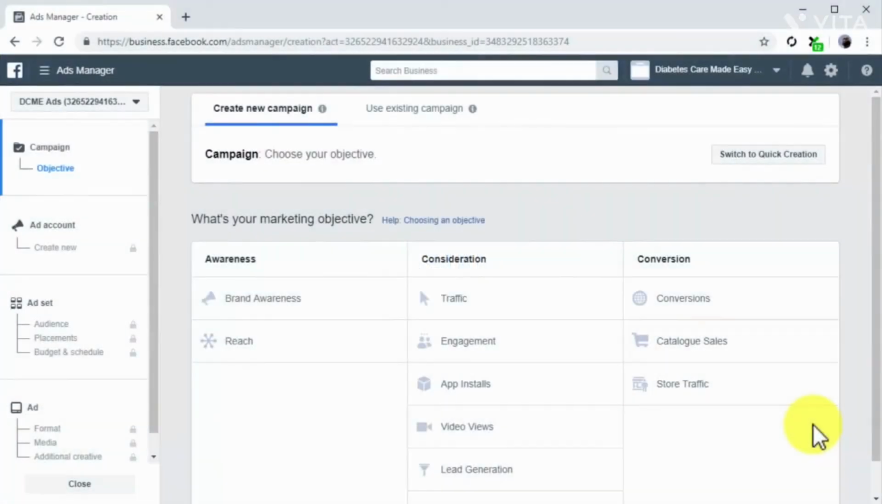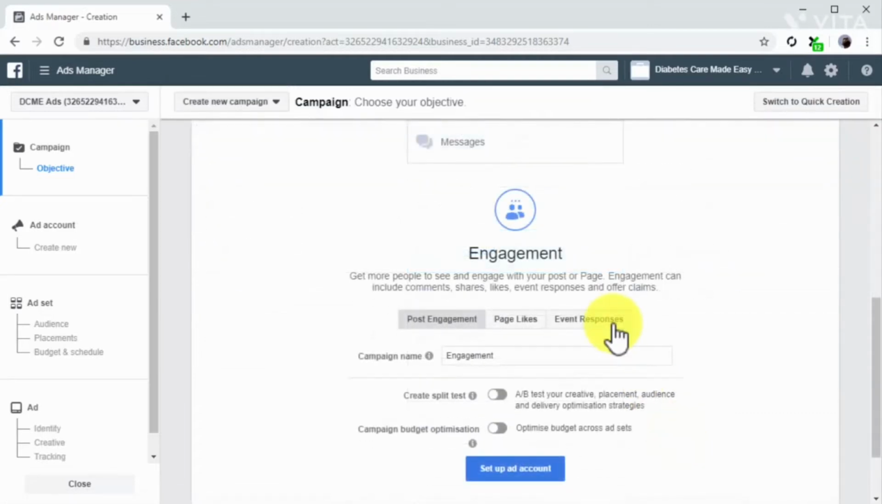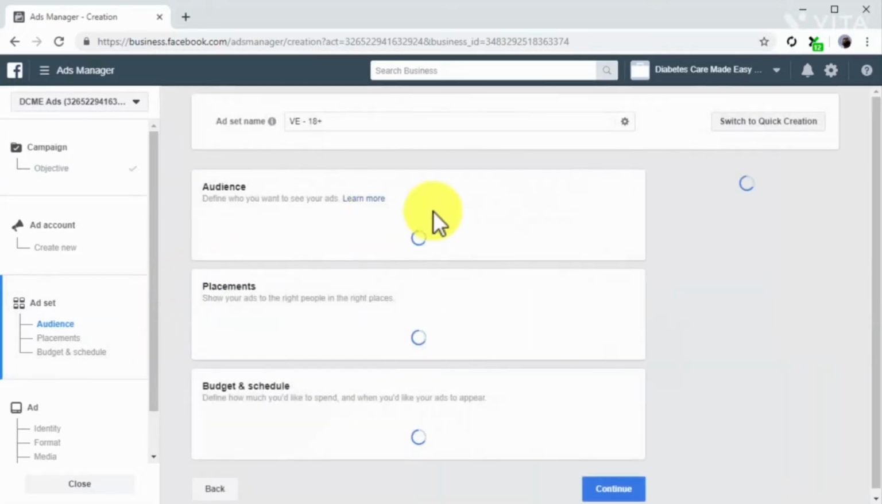Events. Now it is time to create a remarketing campaign to retarget users that have visited your event pages. Because these users have shown an interest in our event yet didn't engage or convert, we are going to select engagement as our marketing objective and event responses as our goal. After selecting the objective, move to the ad set section.